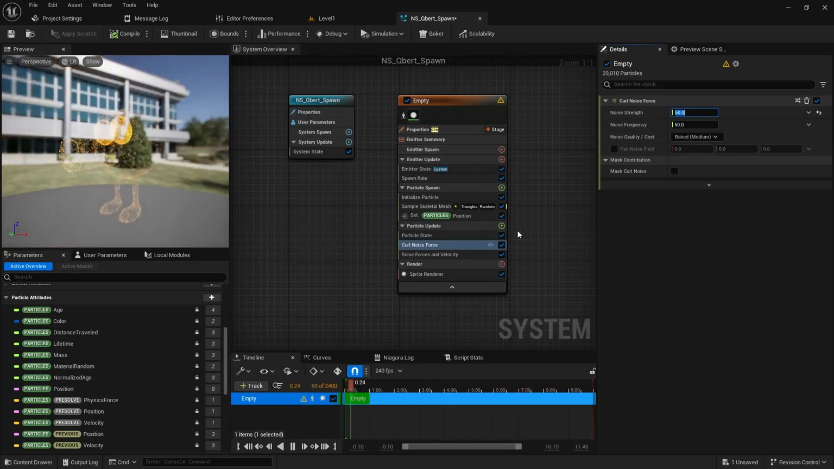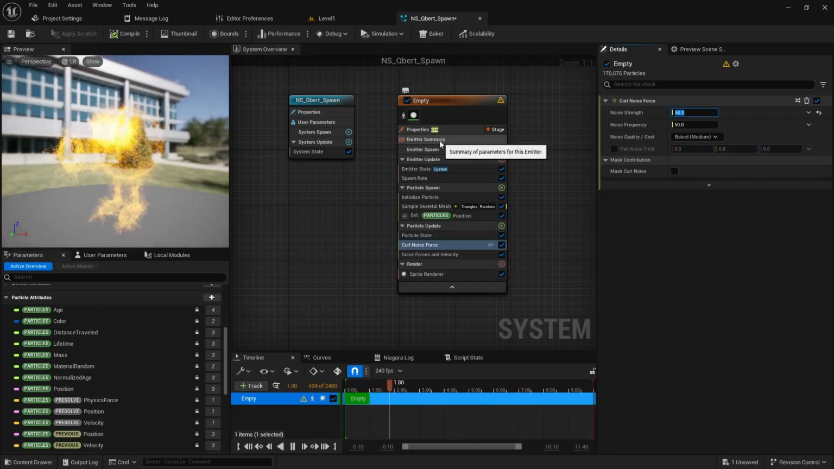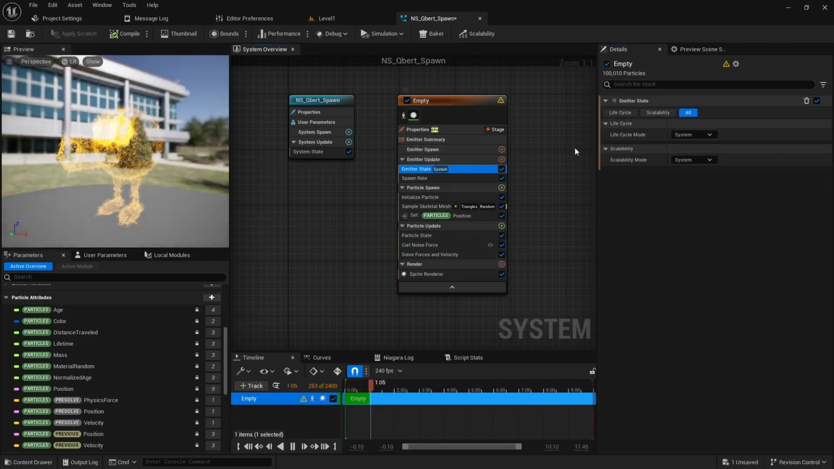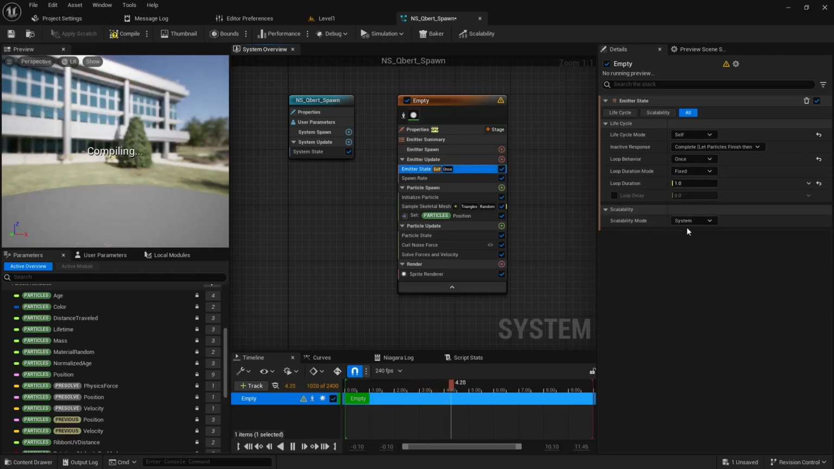Now the other thing I want to change, I mean, you can customize this as much as you want. You can do it where the color changes over time. You can do the sprite size changes over time. You know, the particle system in Unreal is actually really good. But for this, the only thing I'm going to change here is, in the emitter state, I want to change the life cycle from system to be self, because I don't want it to infinitely loop. I want it to just play once. And then I will compile and save that.